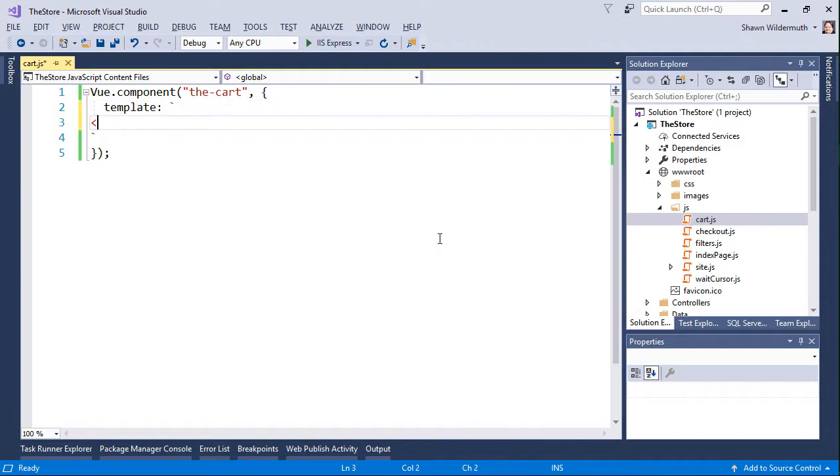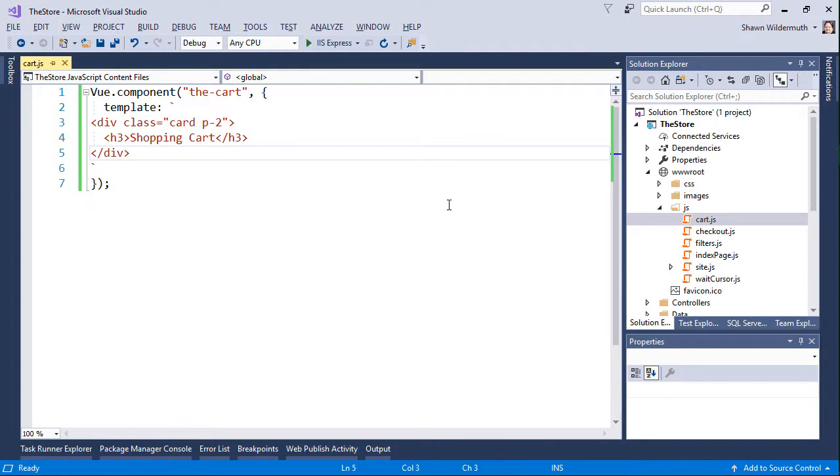So I could start with just a quick H3 that says shopping cart. And that would be fine because it has this one solitary component on it, but we're going to have to add more stuff to it. So I want to make sure I have a single root element that makes a little bit more sense. So I'm going to create a new div, and I'm going to use Bootstrap classes of card and P2, which will just give us a little padding inside that card. And so we can see all we have at this point is just a card element and then just shopping cart.